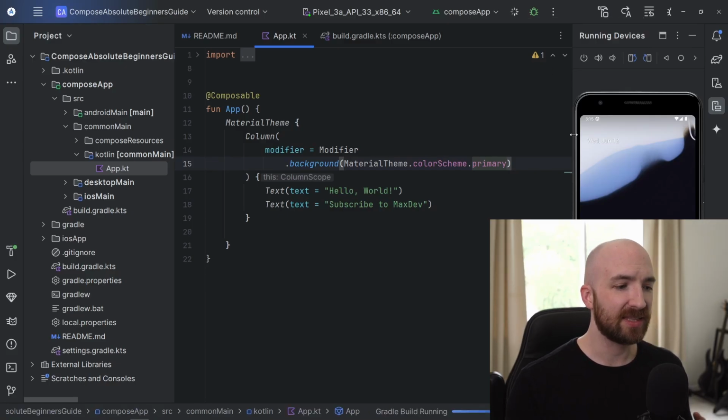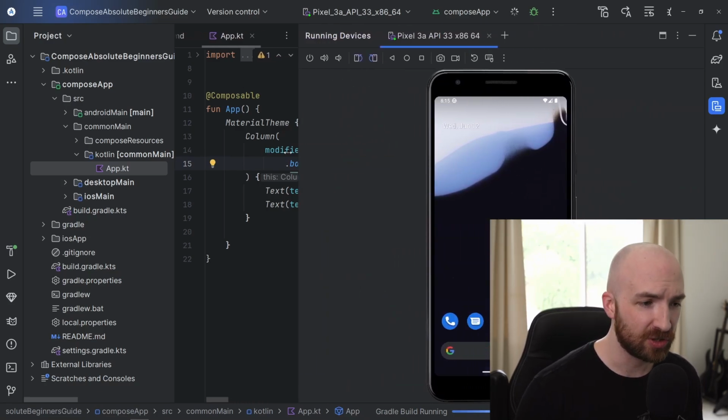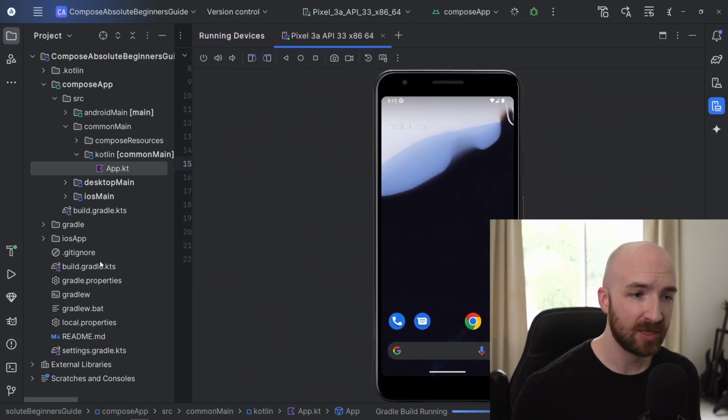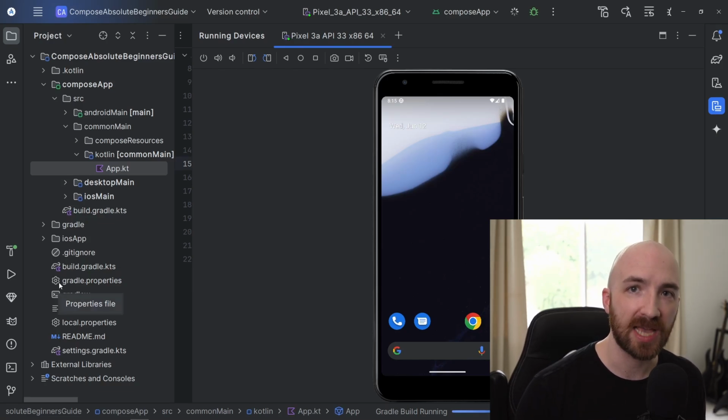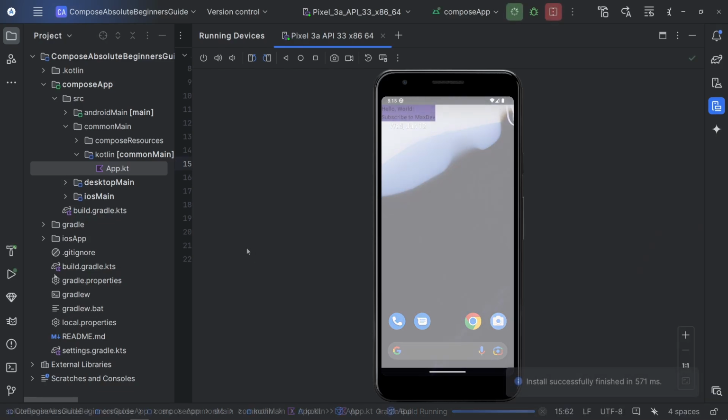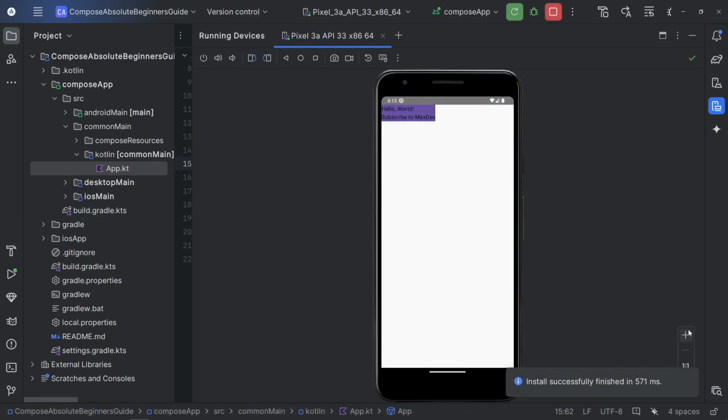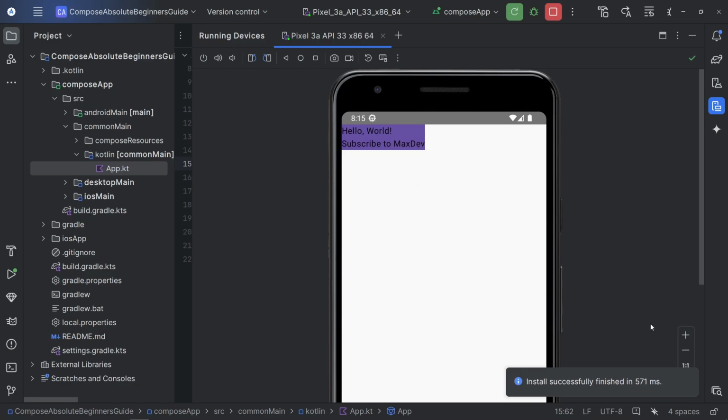Keep in mind that the primary color is usually used for highlighting important things, but I'm just going to set the background equal to it for now so that we can really see what's happening. Let's run the app and check it out. So we can see that our column is actually just a tiny rectangle around our text. And that's because by default, a column is going to wrap around the contents that it contains.